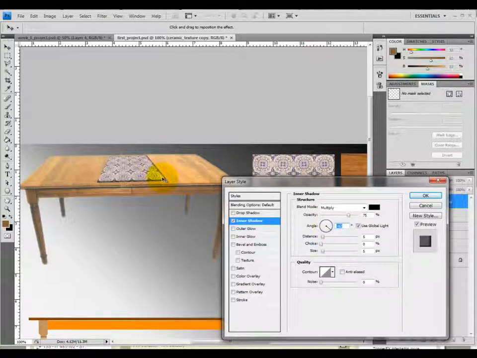Get the angle of light a little different where the shadow's over here. The shadow is over here, it just didn't look good to me. So maybe something like this. You could try playing with the parameters a bit. Lower down the opacity.